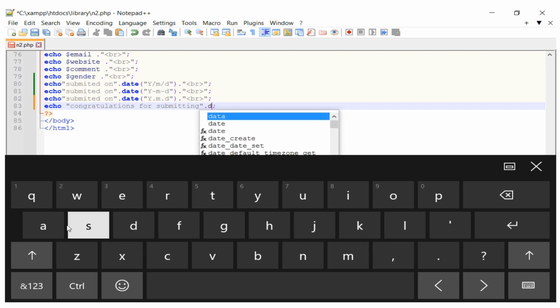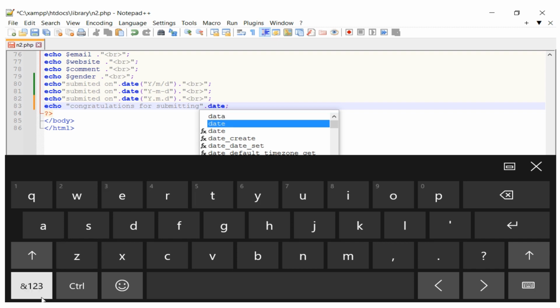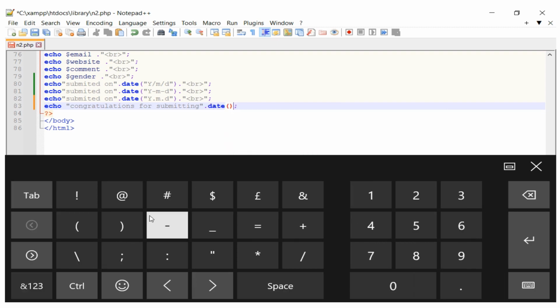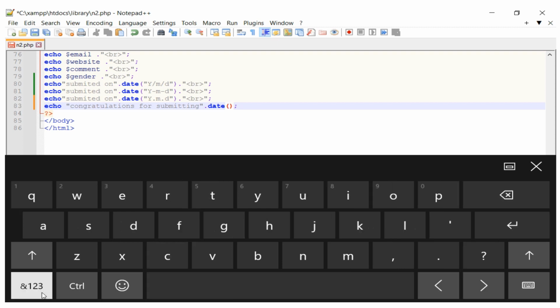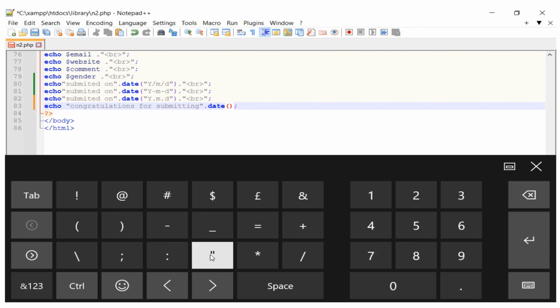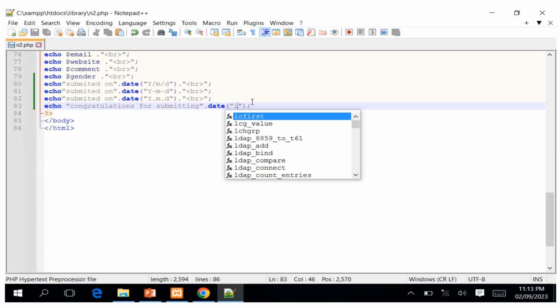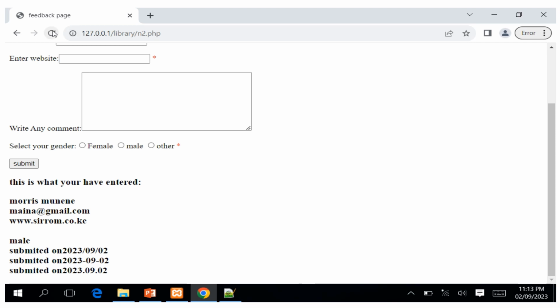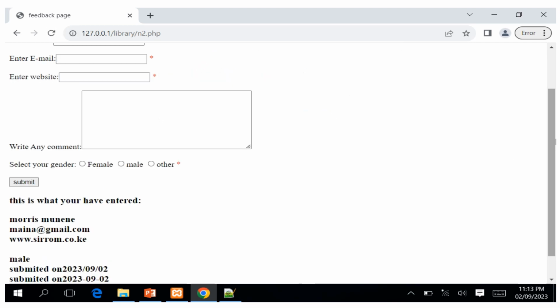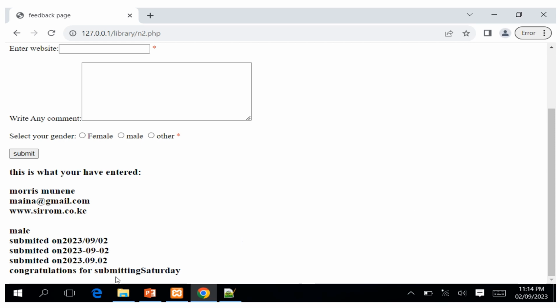So we can have the date function. Remember it is always followed by the parenthesis, and then inside here we can pass the argument. We want it to write the day, so we can give this, and then here we can have maybe l for the lowercase so that they can write it in lowercase. Then you can save it, and then let us try to refresh here. Resubmit like that, and then you can see here, congratulations for submitting maybe Saturday.